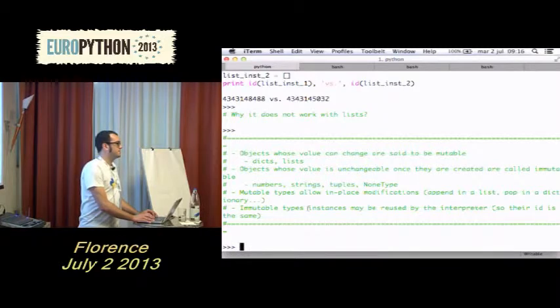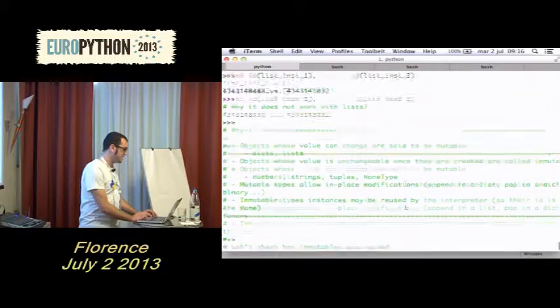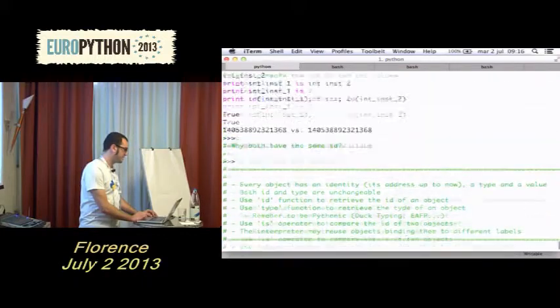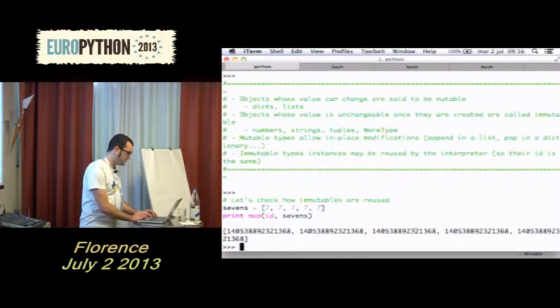And mutables are reused by the interpreter. It's not super clever, and it's not able to reuse absolutely everything, as we will see, okay? But let's try with a list with 5 ints with value 7. And as you can see, all of them have the same ID. And it's exactly the same ID that we had previously here. Well, it's super long, but 21368, and it ends with 21368, right?